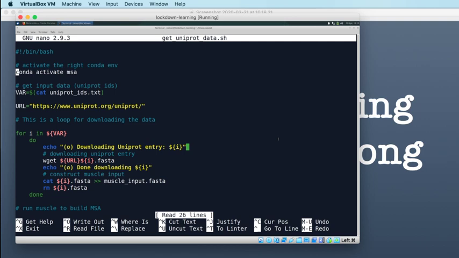So our muscle aligner, which is installed in this MSA environment, is going to be available within the script because we've activated the environment within the script. That's an important step to make sure that when we come back to this script again in the future, we can make use of it. We don't need to remember what the right conda environment was that we used when we ran this script.